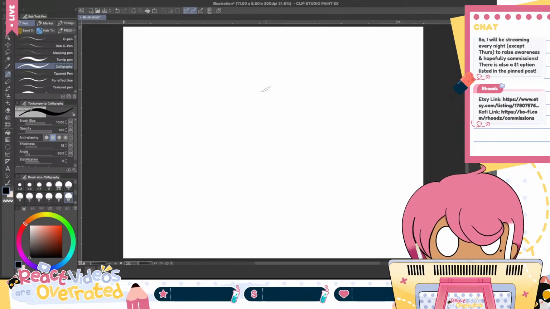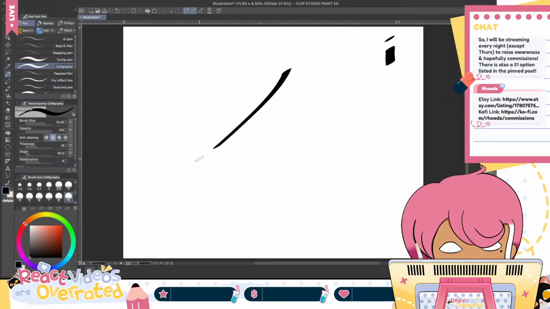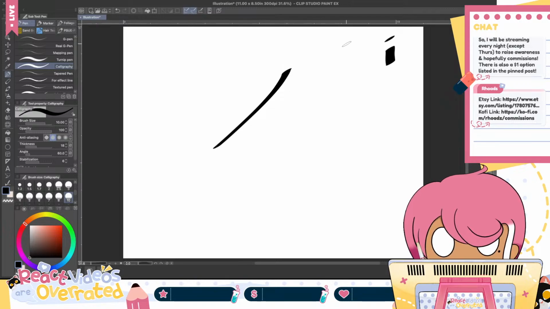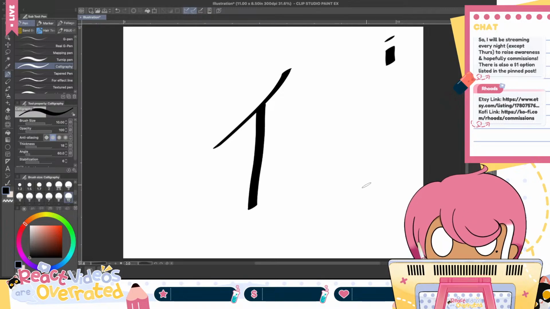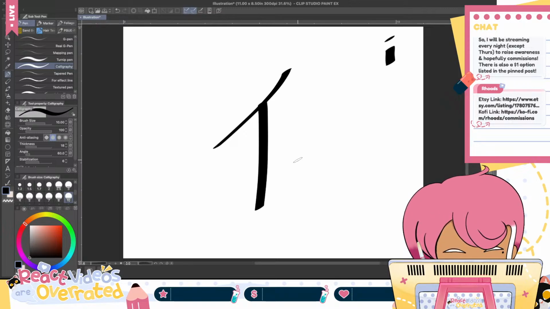Next we're going to do E. For this one, we do a slanted line going down towards the left. In the middle of that slanted line, we just come straight down. And that's E.